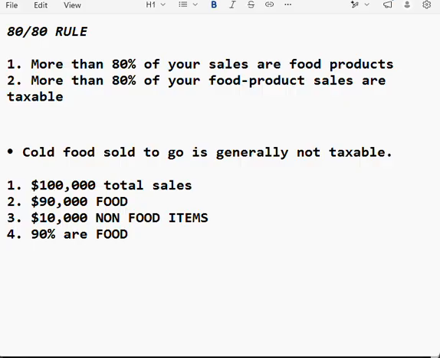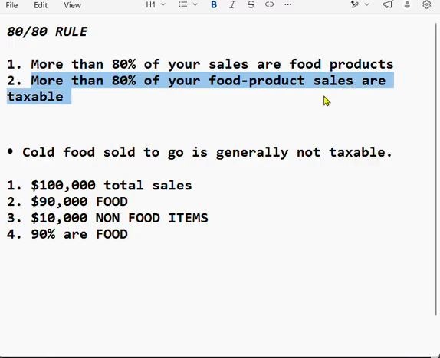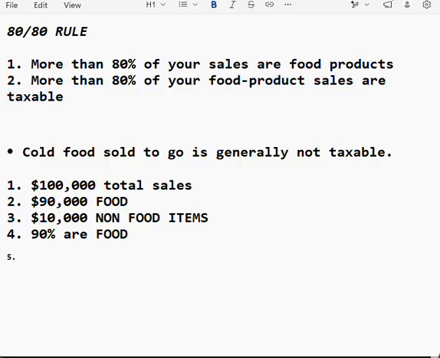For the second test, you have to take that 90% or that 90,000 in food, and is it 80% of the food product sales that are taxable or not? Let's take a look at that here. I'll put a second test here. Second test, we'll put a number 5 here.